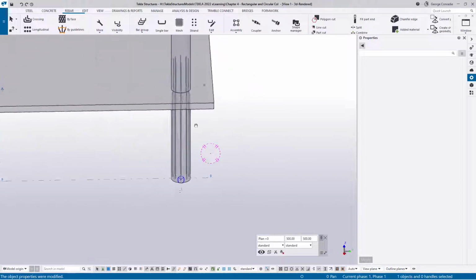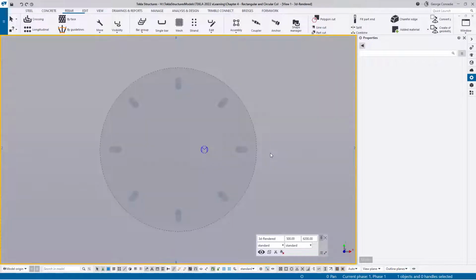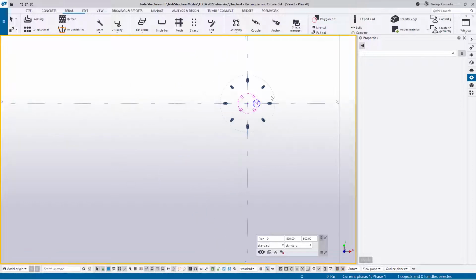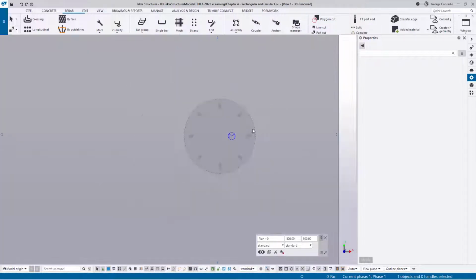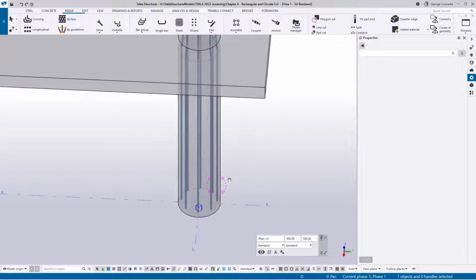If I go to the rendered view, now that we've got the verticals going, we can look at the horizontals, the ligatures. I'll quickly go over to our plan view at level 0. Actually, let me go to the render view, and I'll first tell you why I'm going to use rebar groups in this case, as opposed to rebar sets like we did in the rectangular columns.